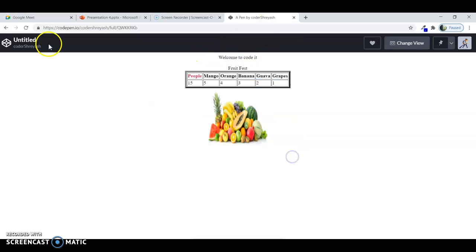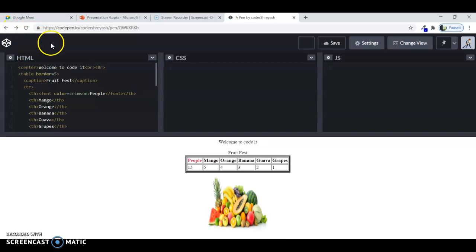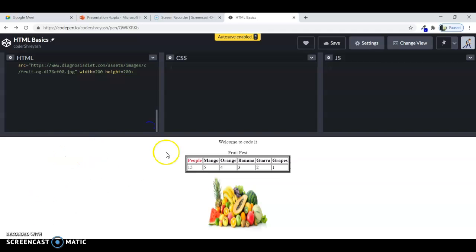Okay, so here would be the project name. I haven't put any name, so it is untitled. I will put a name, HTML basics. So guys, you can put any name here. Yeah, it's up to your imagination.